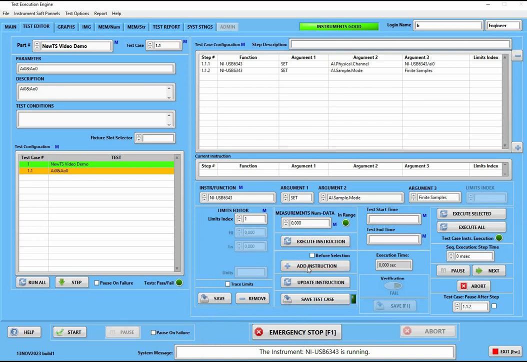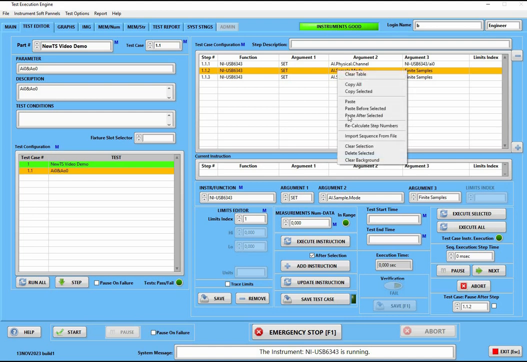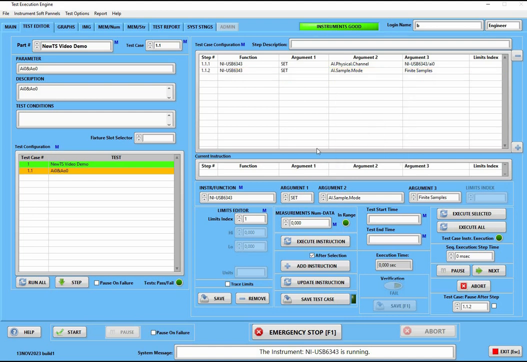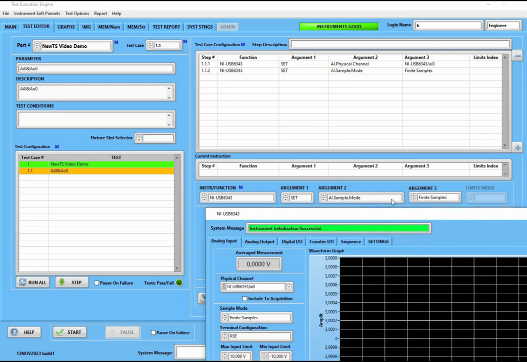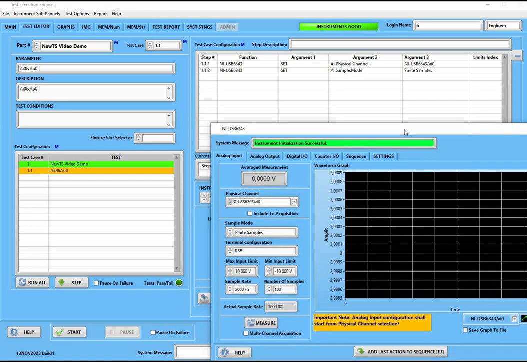One more thing, if any instruction line is selected in the test case configuration table and we add a new instruction, it will add it before selection or after selection. It is defined by the checkbox right above the Add Instruction button. If nothing is selected in the test case configuration table, the new instruction will be added to the bottom of the table. The logical approach to creating the set of instructions in the execution engine is to perform all configurations in the soft panel, check if it works, and then replicate it in the execution engine.